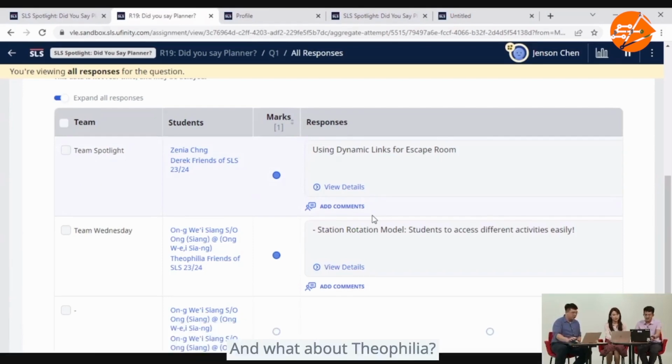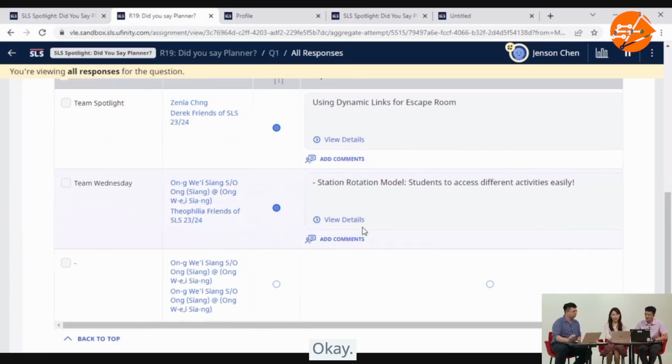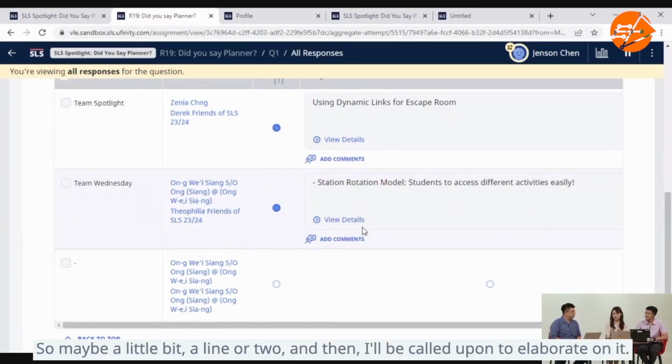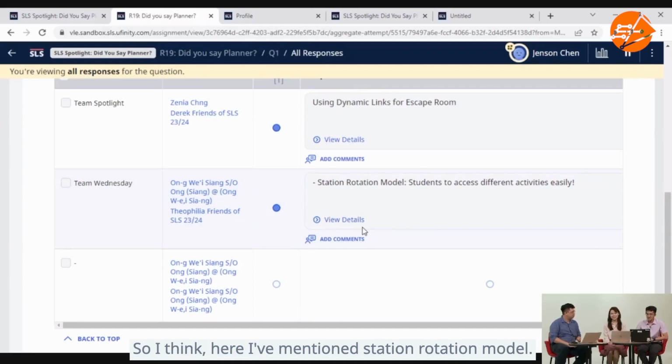Yeah. And what about Theophilia? Okay, yes, so I think I was trying to reflect a bit of what my typical student might respond, so maybe a little bit, a line or two, and then I'll be called upon to elaborate on it. So I think here I've mentioned station rotation model.